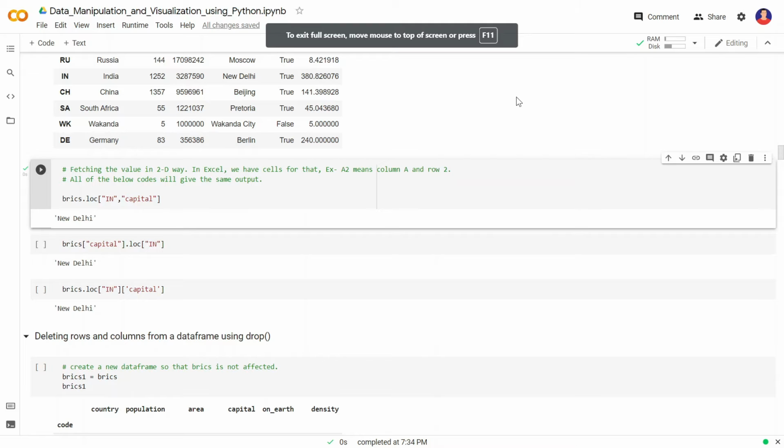Those of us who have used Excel sheets know that there we can indicate a particular record with the corresponding row and column index, like A2 means the column with index A and the second row. In the same way we can refer to a certain value in a pandas data frame too, like bricks.loc, and we are specifying the row index and the column index, that is IN for India and the capital column, and we are getting the output New Delhi.